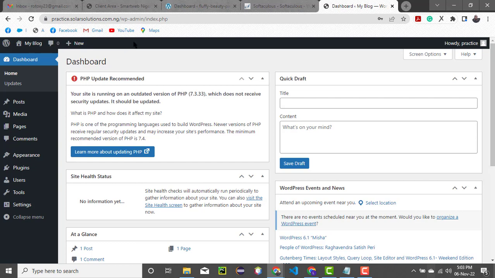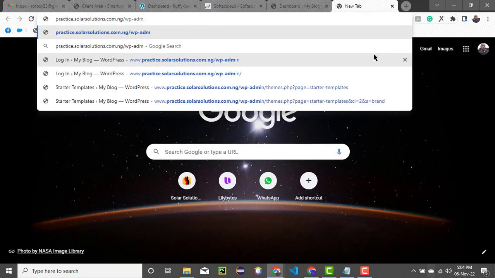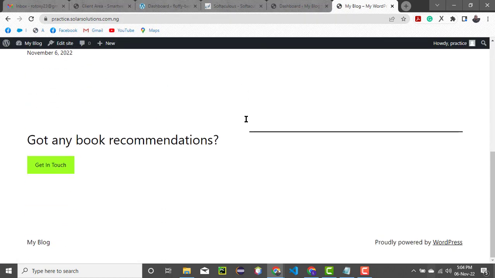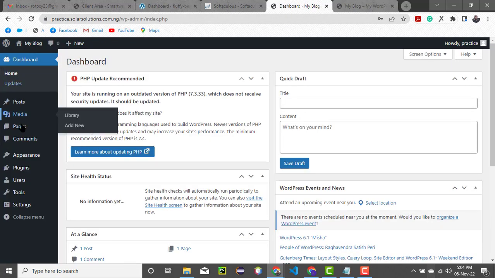As it stands now, if I should visit that website, which is practice, and if I remove the wp-admin, you will see that I already have a website installed. Okay, this is the default theme that WordPress gave me, so I can actually modify this on my dashboard. So in the next video we are going to see how we can do that.